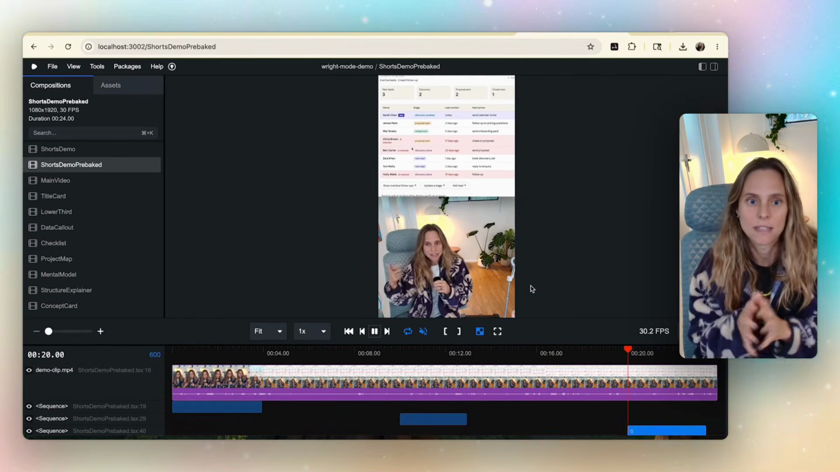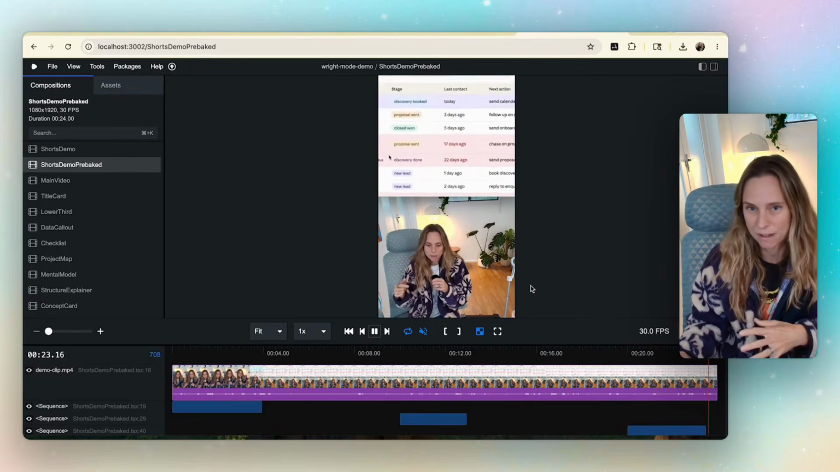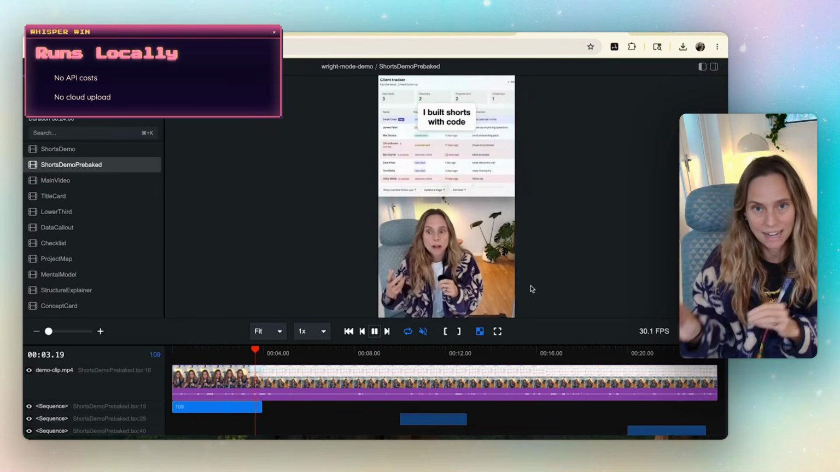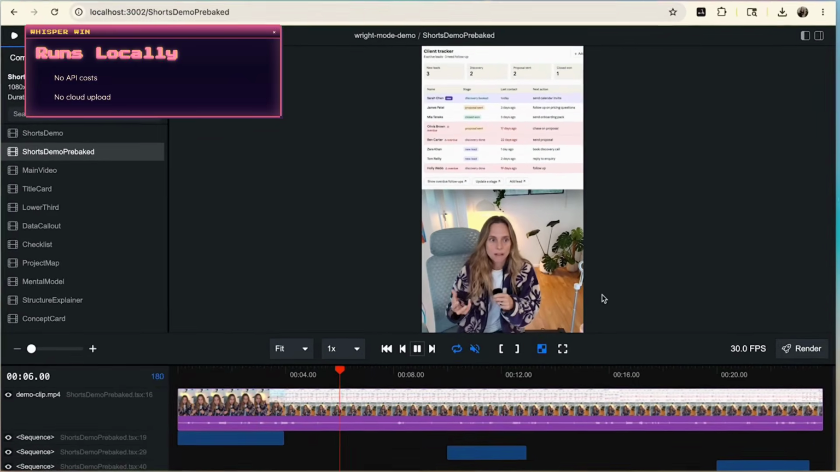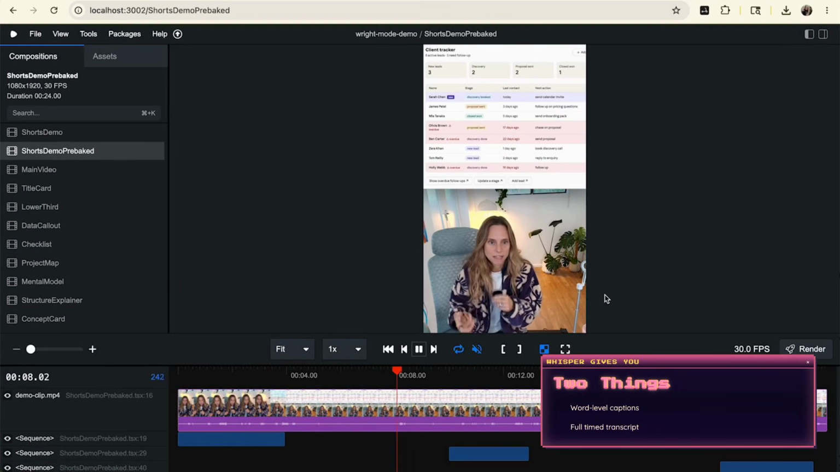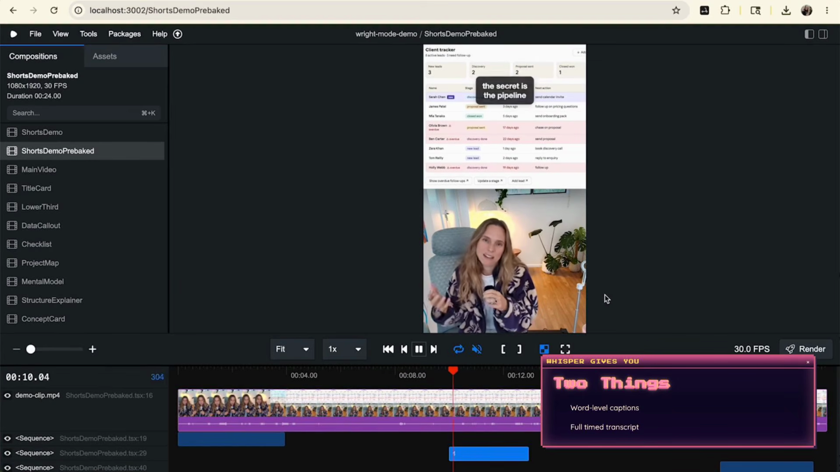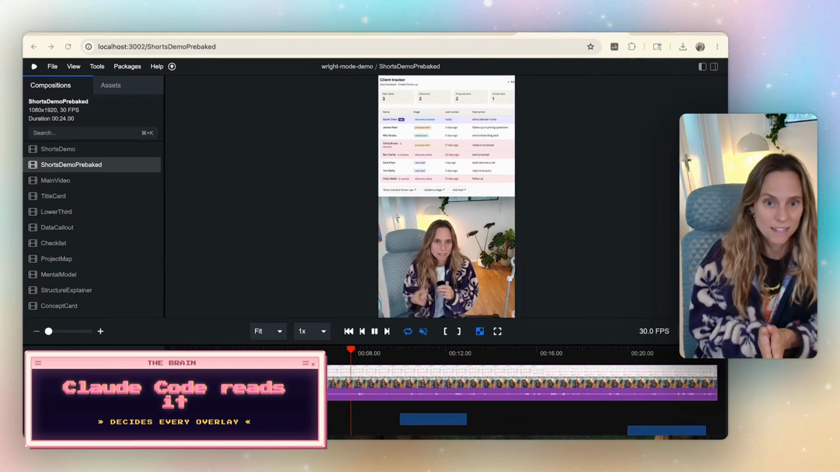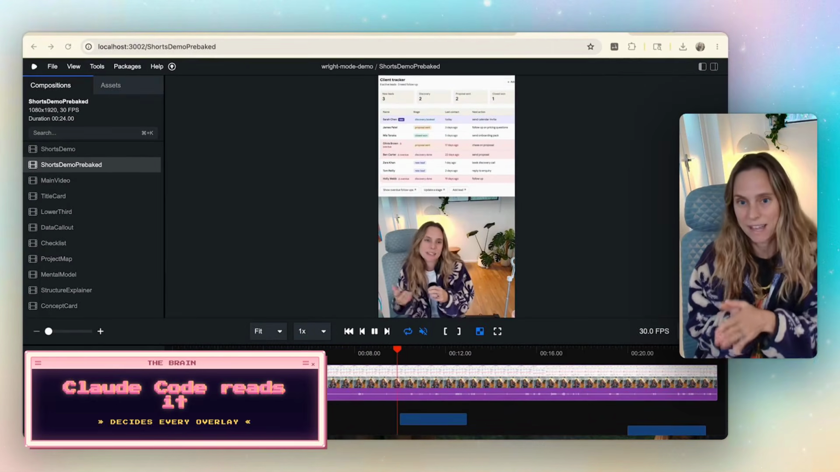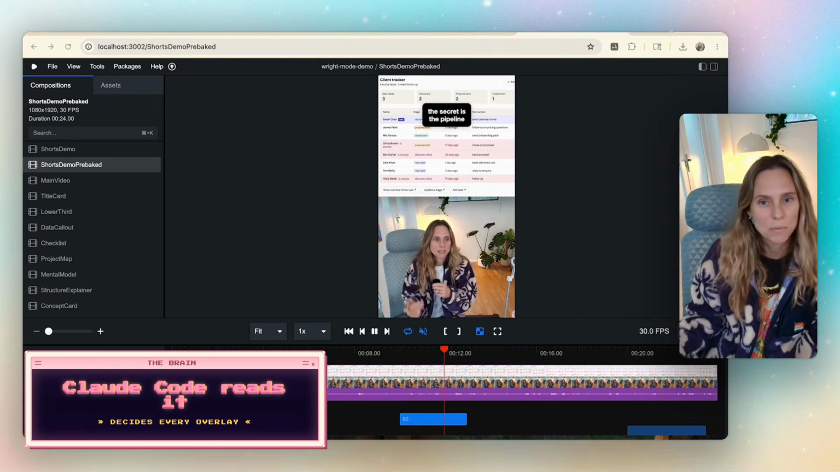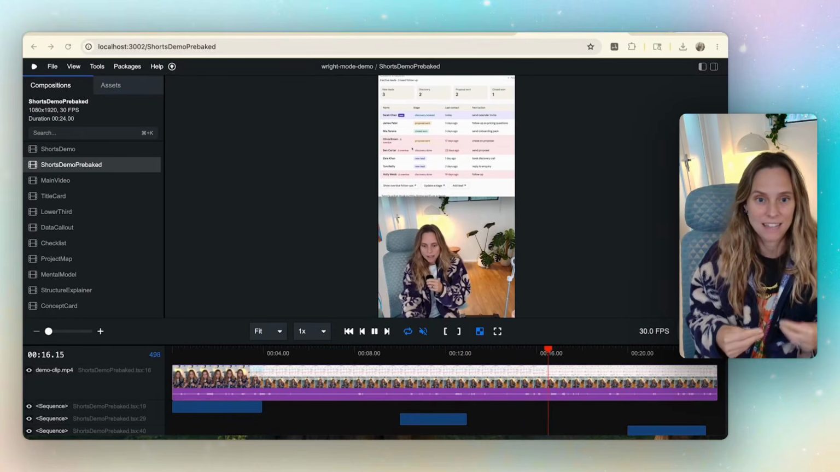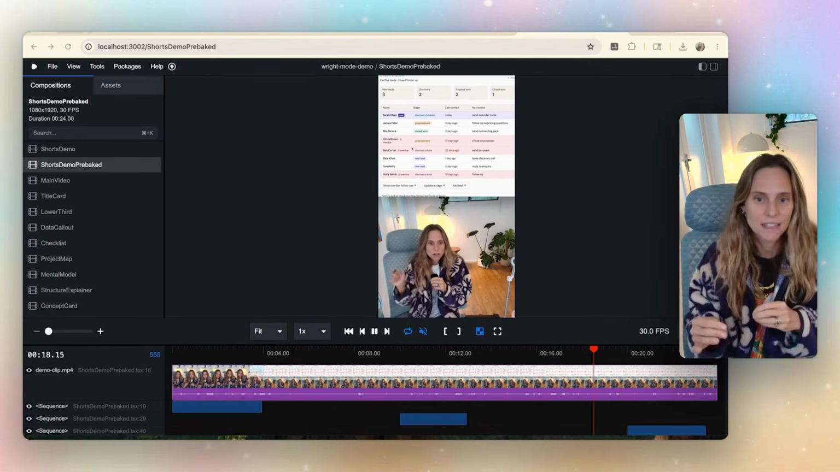Then what happens is Whisper runs locally and transcribes the whole video. No API costs, no cloud, no uploading to anywhere else. And it gives me 2 things. It gives me word level captions and a full timed transcript, which I'll show you how we use that later on. And third, Claude Code reads that transcript and decides where every text overlay, label, CTA should go, based on what I'm actually saying.